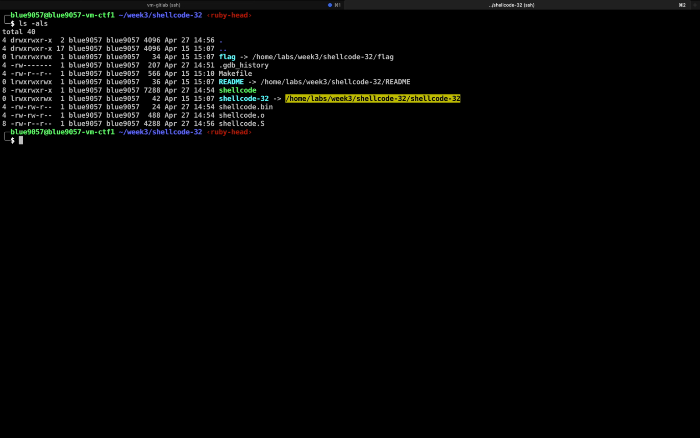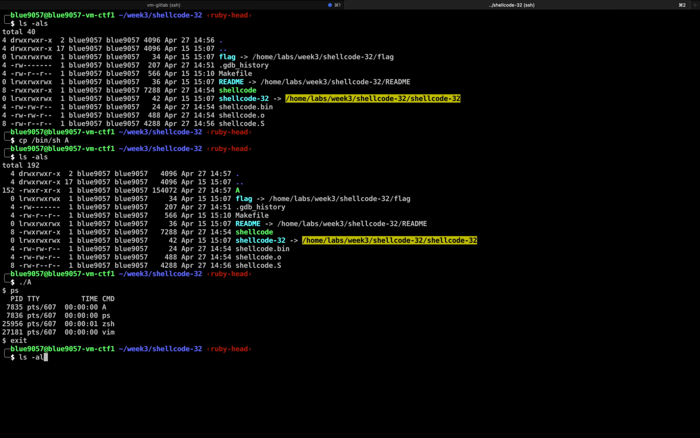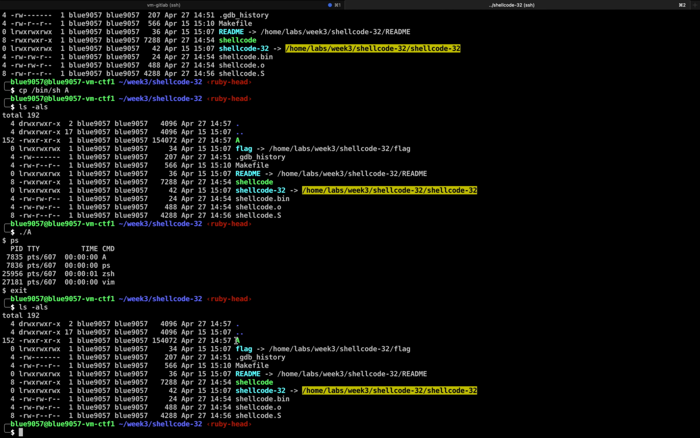So I will just create one simple binary program, bin.sh, with a single character name, capital A. We can do that by copying the program bin.sh to A. Then now we have a program A here. If we run that, it's just a shell, but now the program name is A. So we just change the name. Instead of running bin.sh, I will run character A.